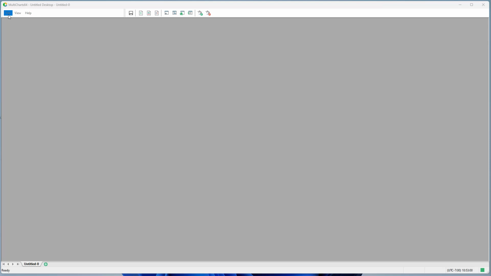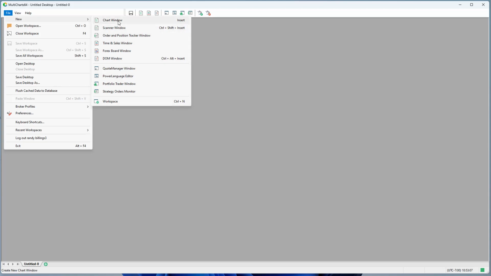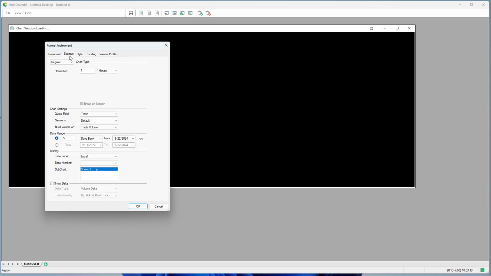So I'm going to come up here to the top, and I'm just going to take it from scratch, right? So File, New, Chart Window, and I'm selecting EPM 24, which is the current setting. Style, we're going to come down to Renko, right? And the resolution, again, they're both going to be in points. And I'm going to do the 2x2 first. 2 and 2 resolution, box size.